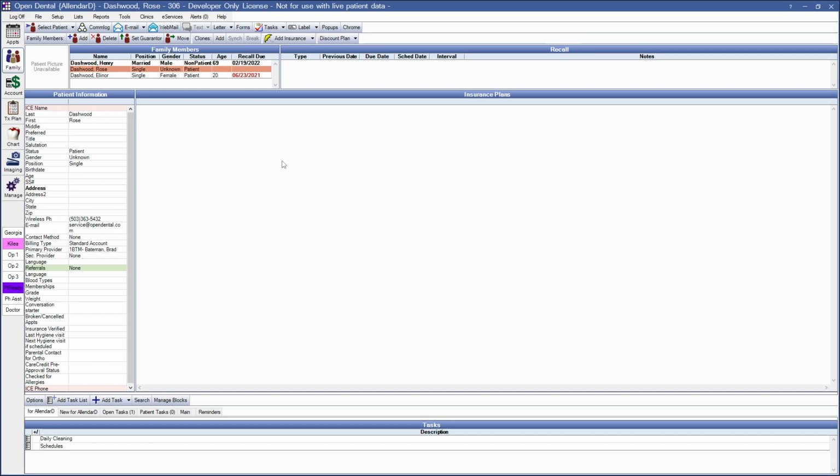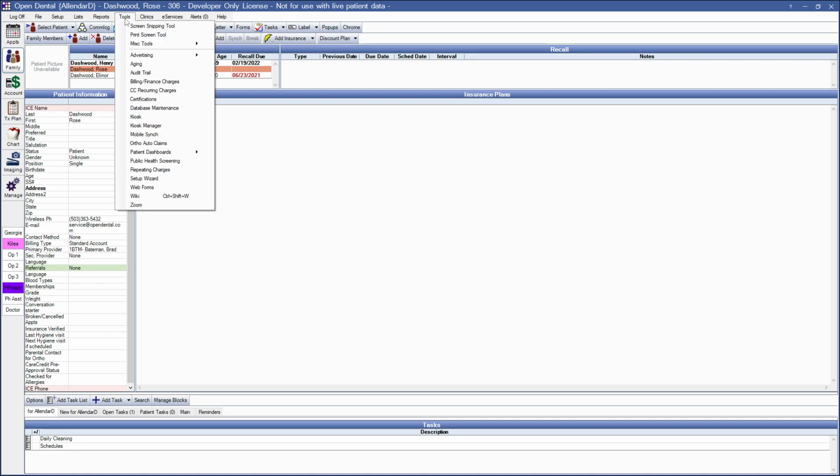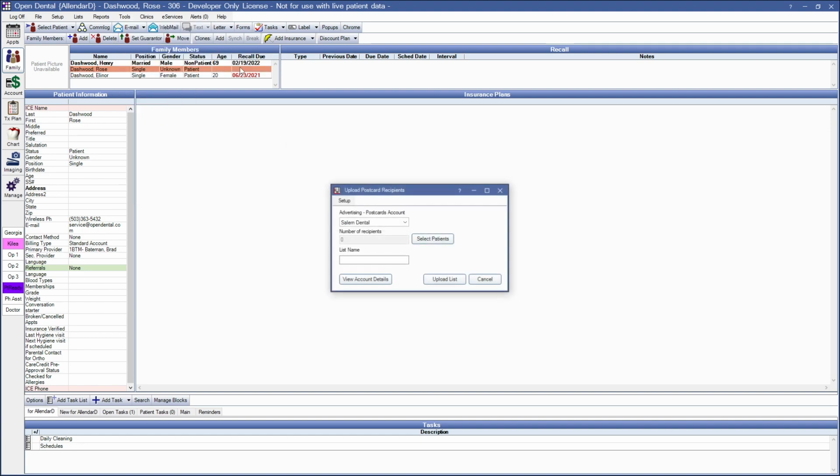One of the newest features in this version of Open Dental is how you can grow your practice with advertising postcards. You can create a postcard campaign for your practice if you're trying to create a deal postcard to send out to your current patients, or if you're a brand new office and you would like to purchase a patient list of patients surrounding your practice to let them know that you've shown up in town and that you're accepting new patients. Select Tools, Advertising, and Postcards.